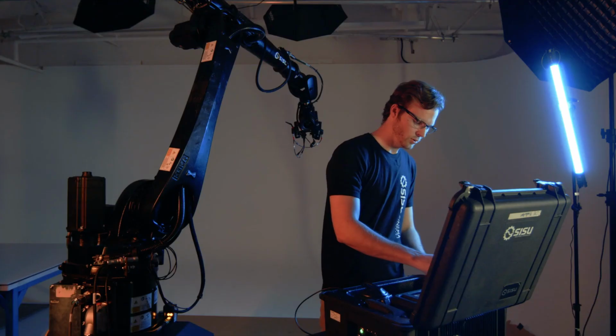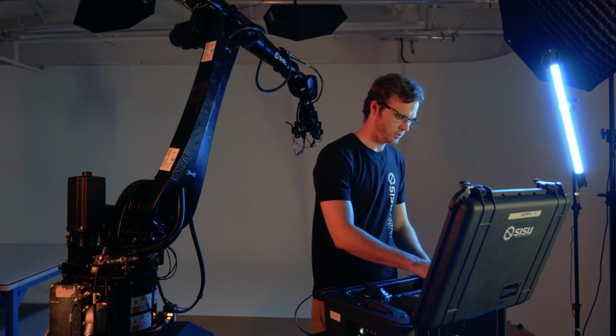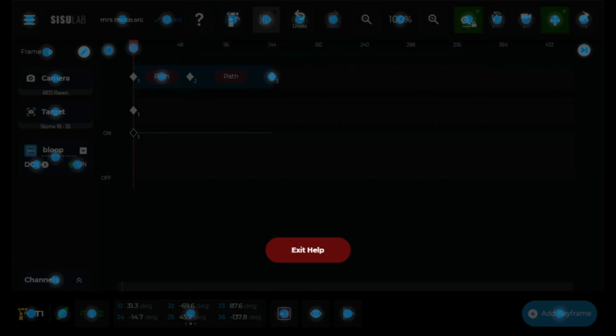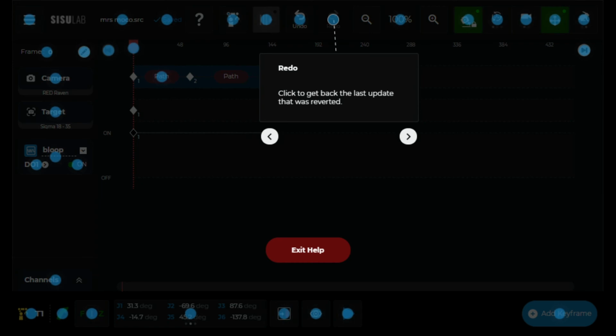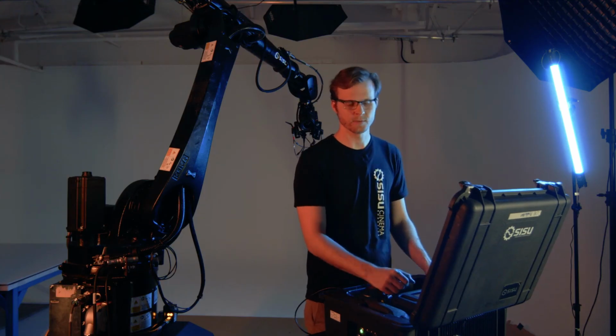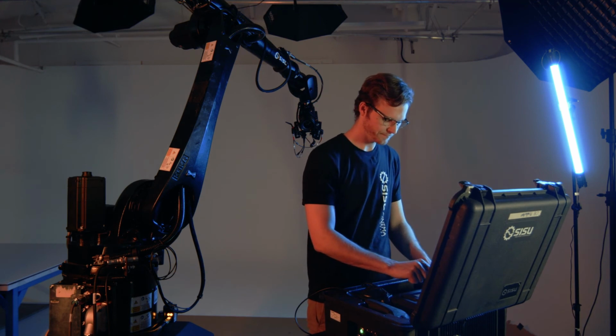So another cool feature is that this little help icon will help you to understand the different things on the UI if you ever forget. So you can click on, for example, this guy, and it will tell you about the ripple, what it does, and how it works. And you can kind of cycle through these to get some context on what these different controls do if you ever forget.